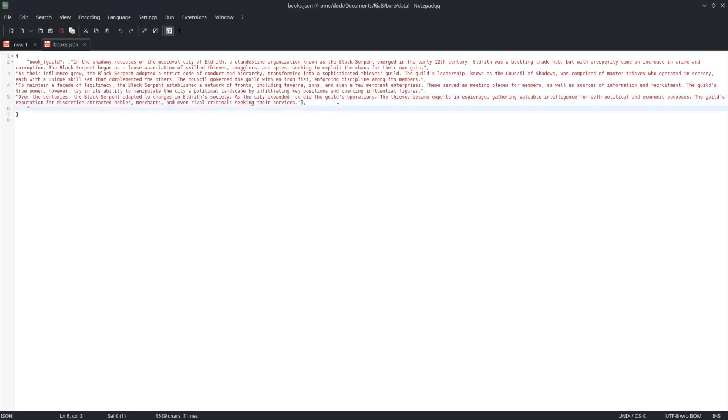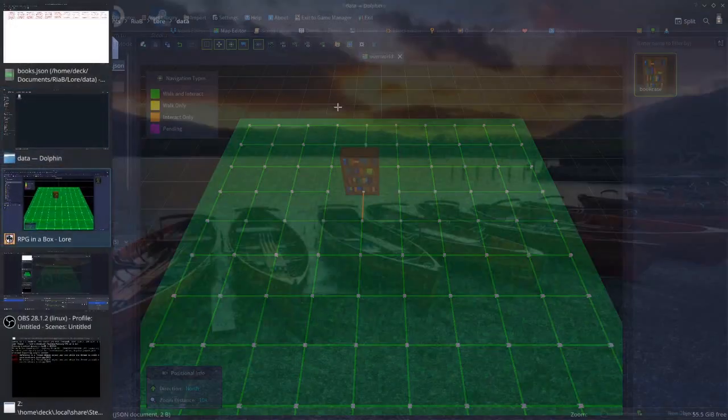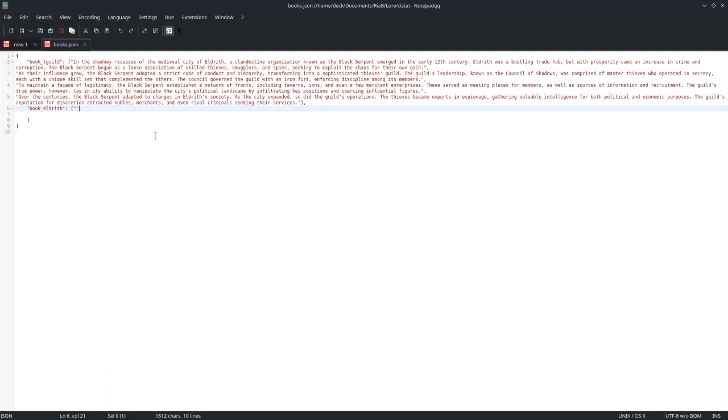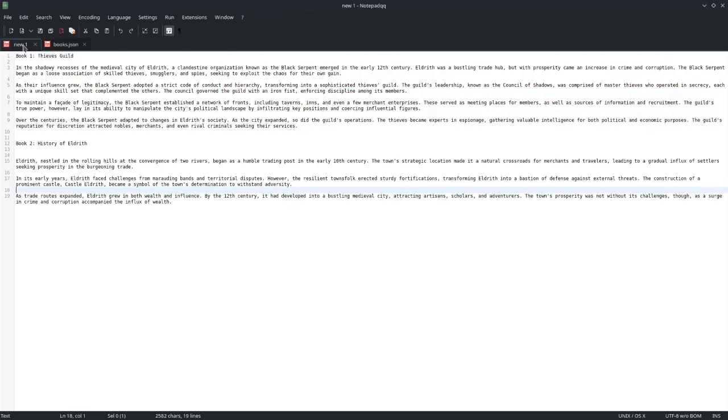And this is going to be book. Let's just call it Eldrith. Okay? Colon. And then this is another array. So at the end of here, we'll just grab some. In fact, let's see how many lines it is. In fact, do it from here. It's three paragraphs, so I'll just do that ahead of time. So 1, 2, 3. So we'll grab the first paragraph.